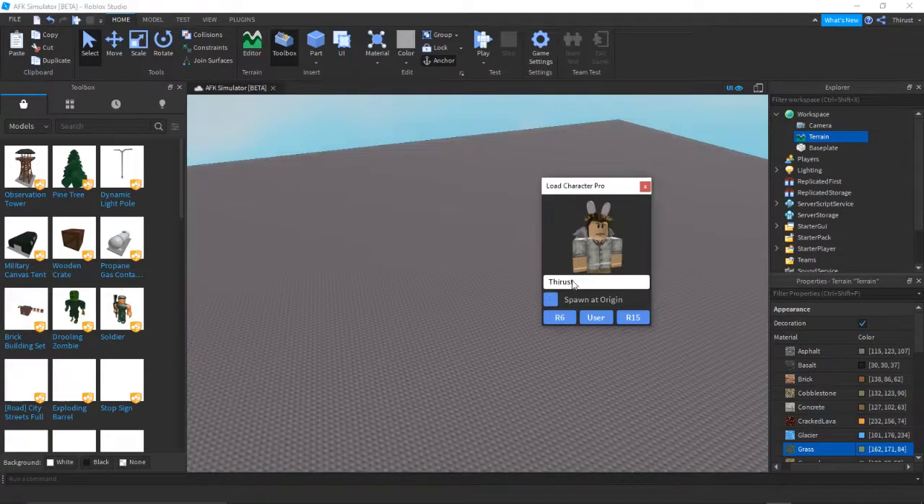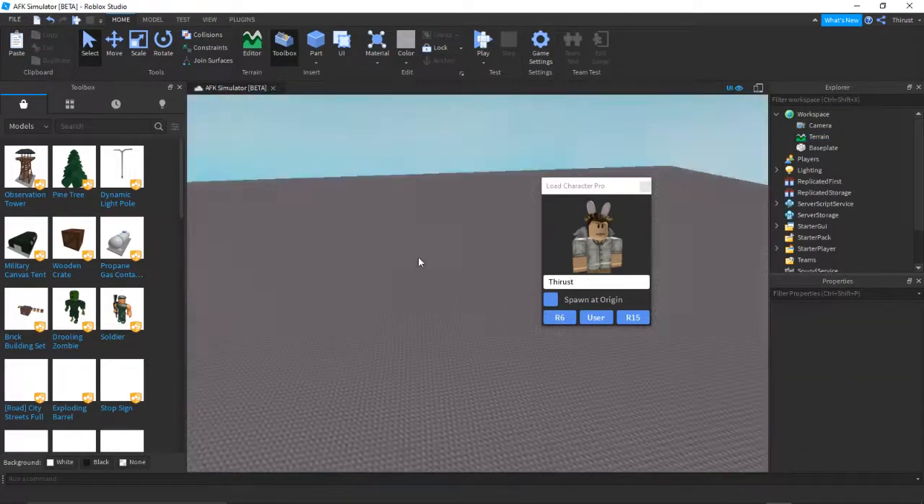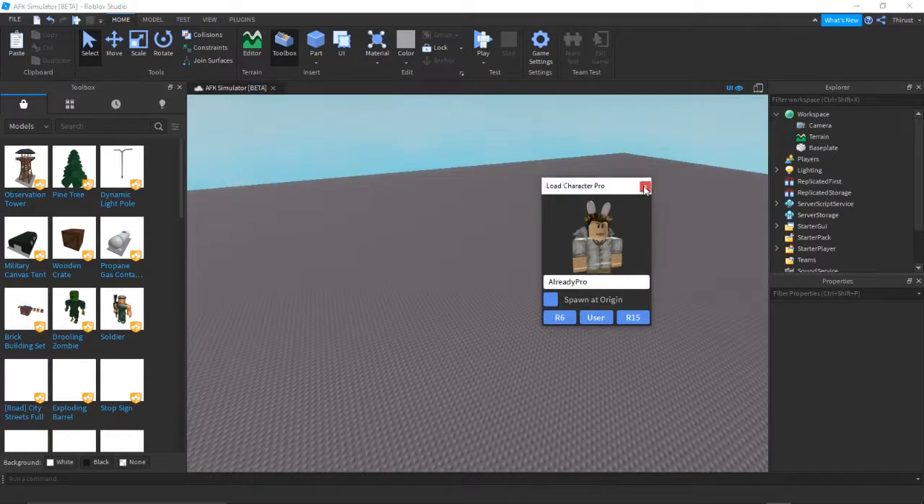I think Already Pro finally loaded, maybe. No? So is it really not going to want to load on me right now? Man, this is sad.